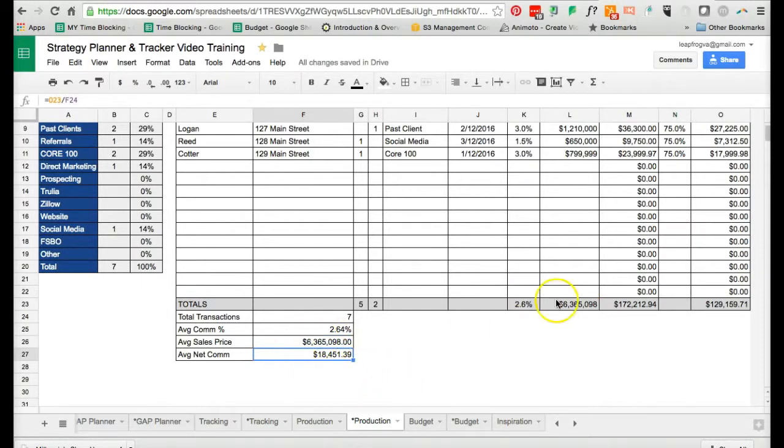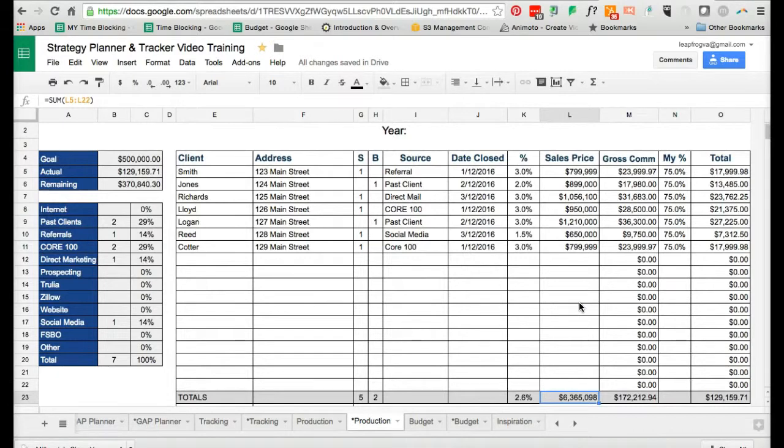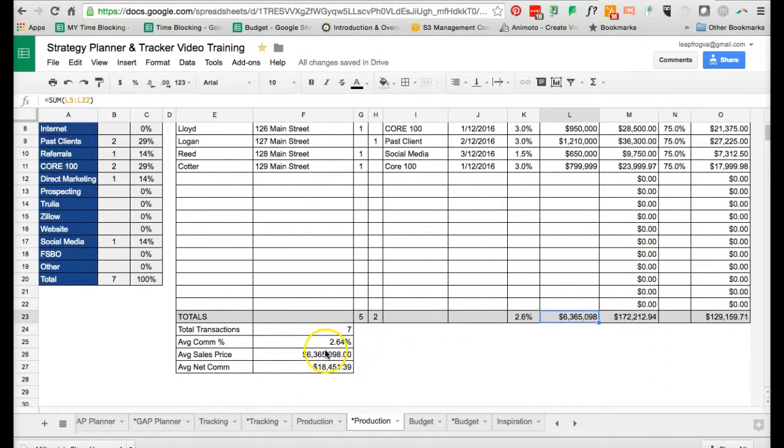So your average sales price, wait, this divided by this. I will fix that and make sure that's correct on yours. So your average sales price is about $900,000, and your average net commission is $18,000, and that is this commission number right here, your end commission that you get after your 75%. Your end commission average is about $18,000.